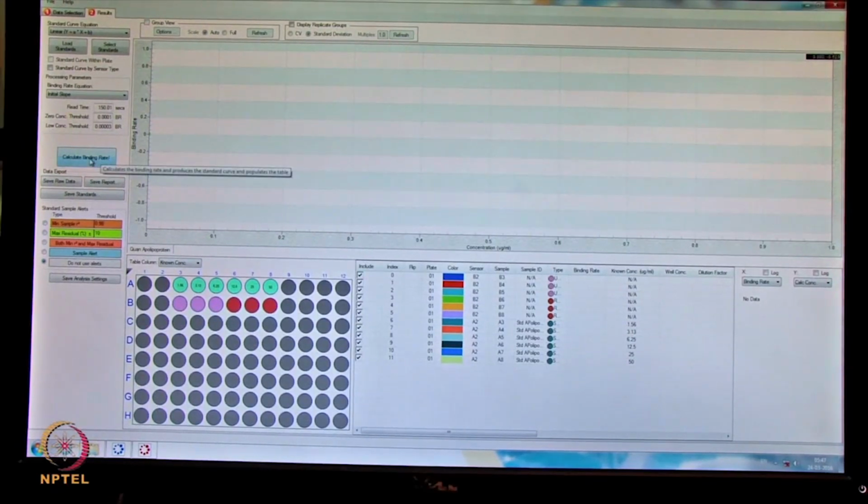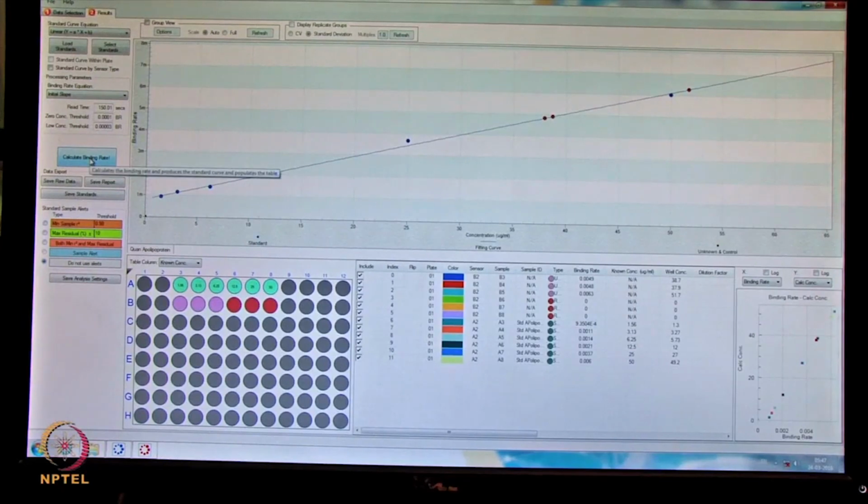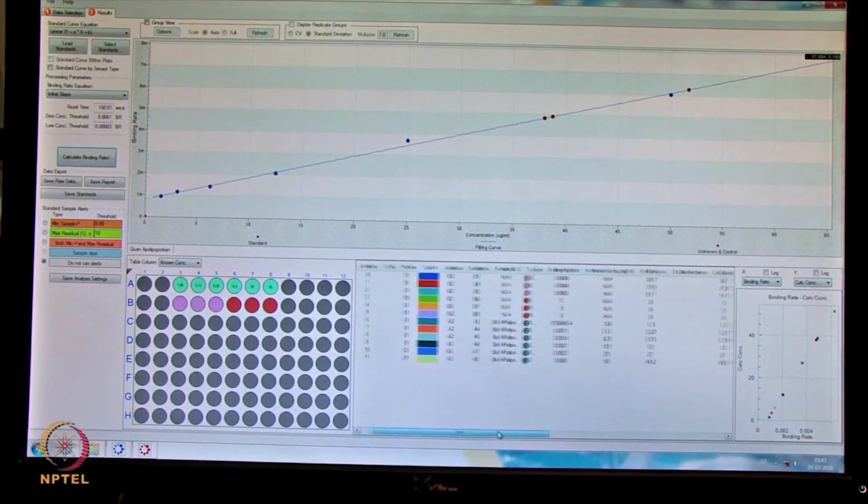Then we say calculate binding rate. When you say calculate binding rate, we will see the straight line. The blue dots indicate the different concentrations of your standards, and the red ones indicate your unknown samples. There are three unknown samples here. So in the unknown sample we can see standards.